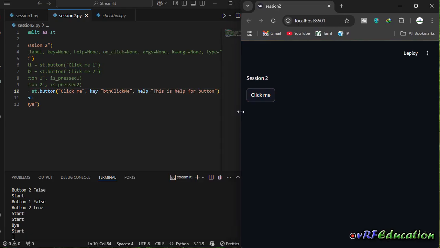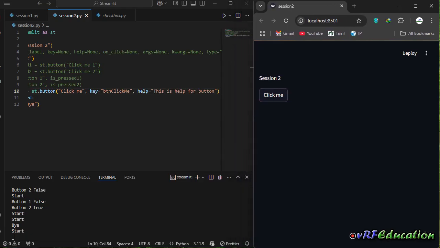So if you just shrink your page and make it mobile size, I don't know why the tooltip is not showing on the phone.